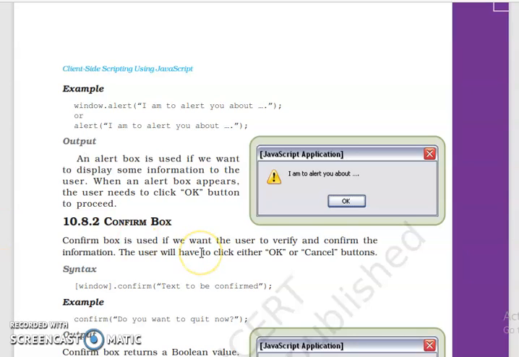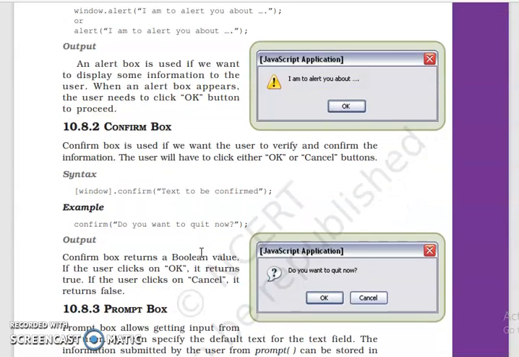And then the second one is the confirm box. The confirm box will ask you some questions. Do you want to quit the process? Do you want to leave the website? Do you want to close? So it may be okay or cancel. Two options are there. That is called the confirm box.